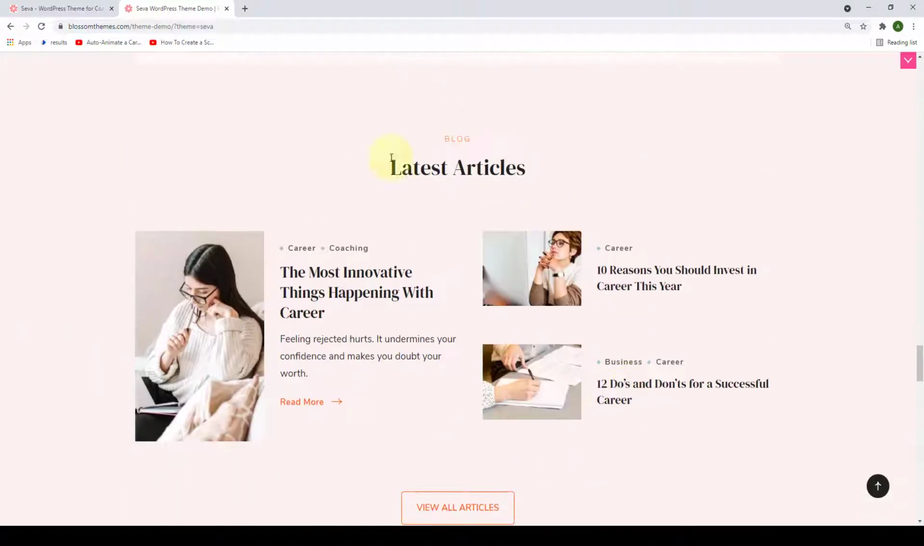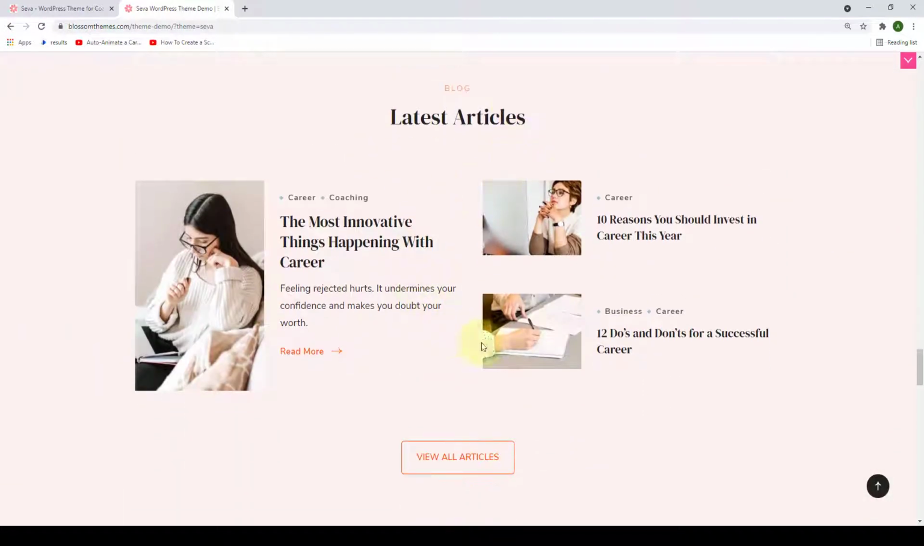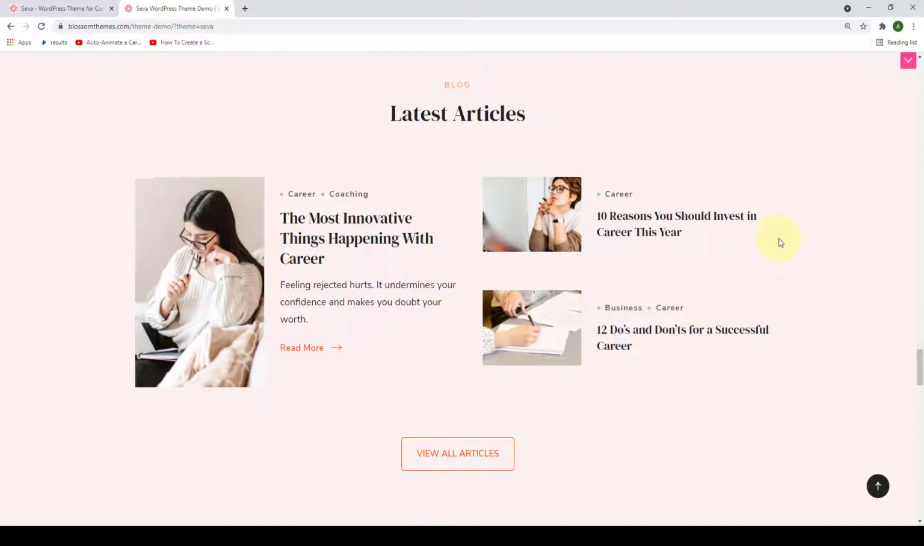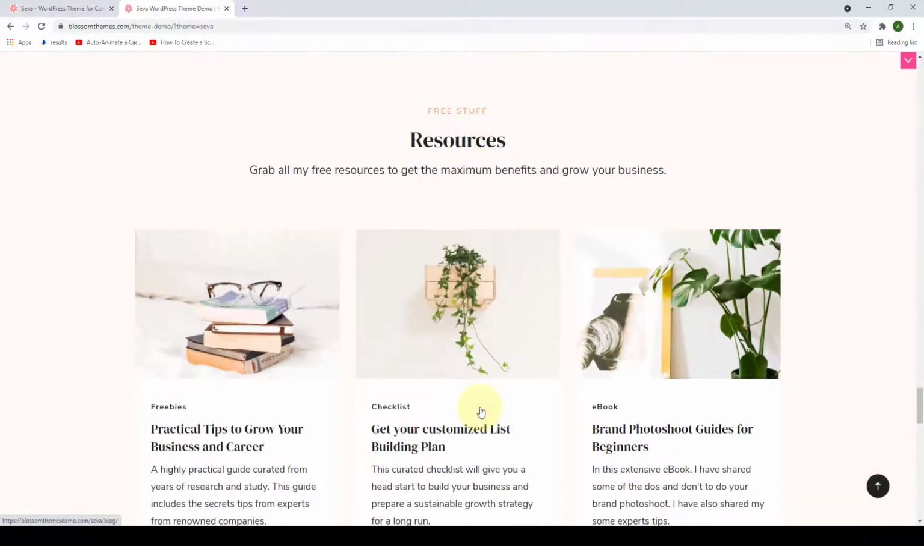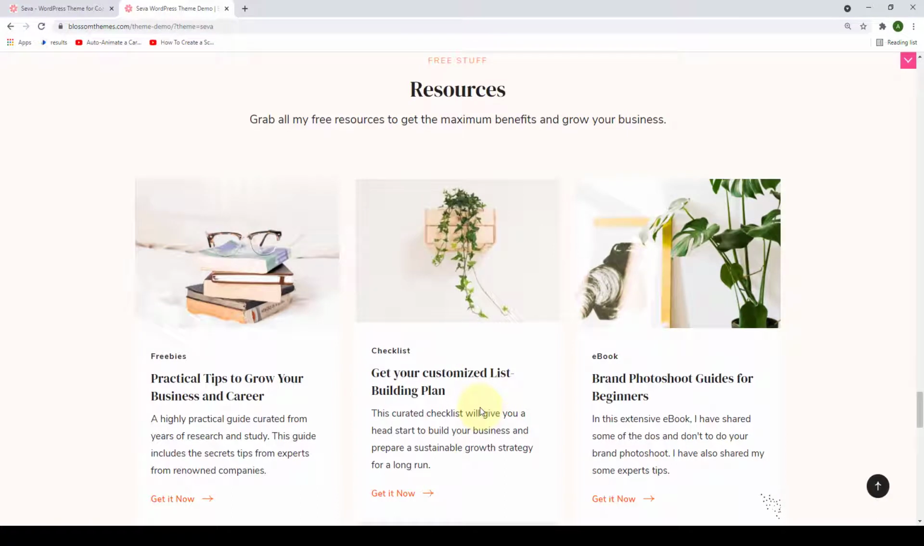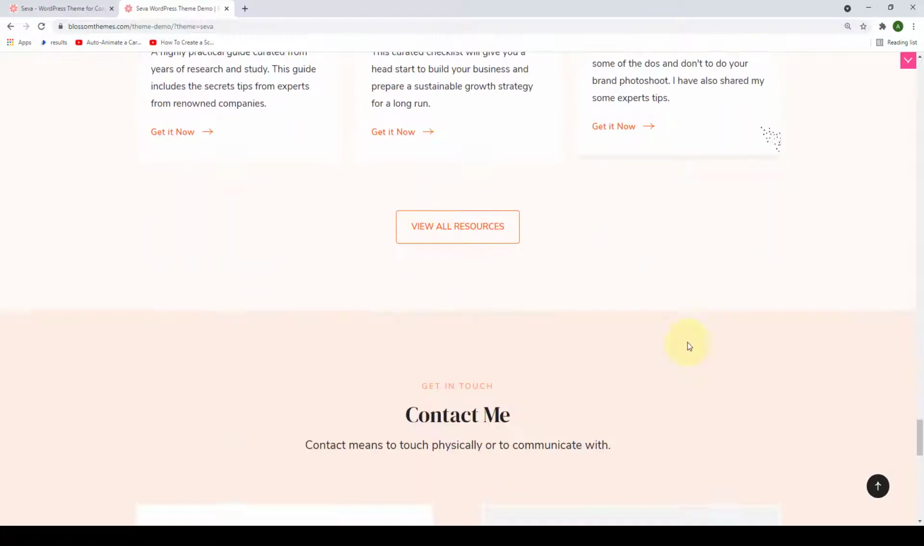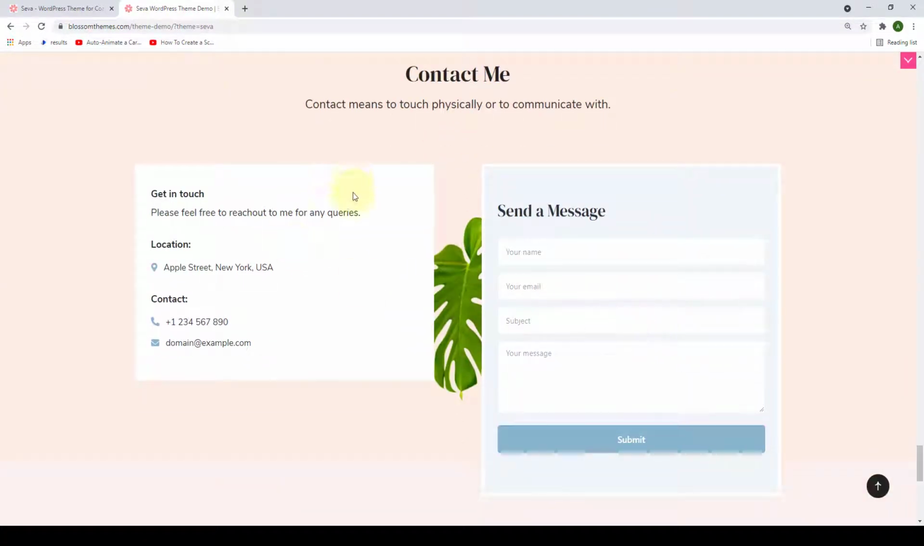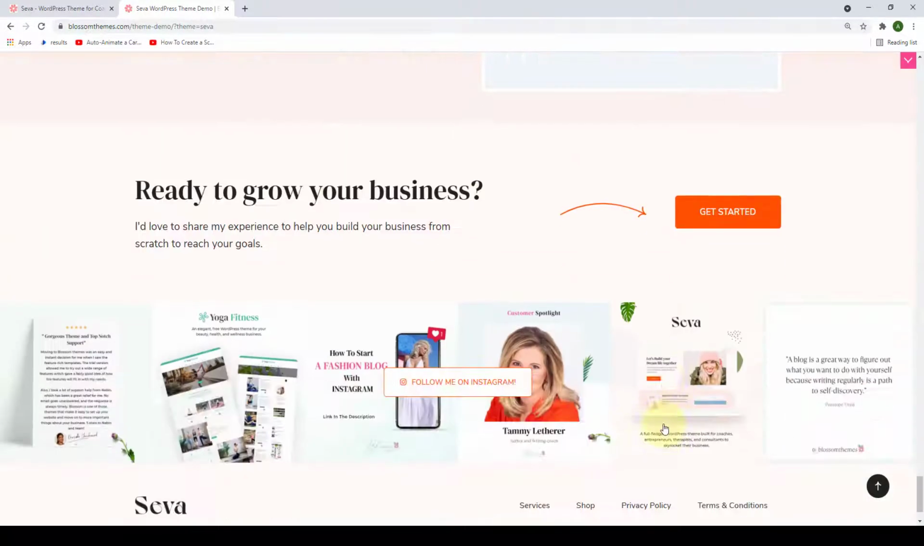Then comes the Blog section where you can write articles about the latest topics on your niche. You can also showcase the resources for your users to download, like freebies, checklists, and so on. The Contact section to show the contact details, and you can also embed a contact form like this one over here. Then we have the Call to Action section number 2 that we talked about earlier.